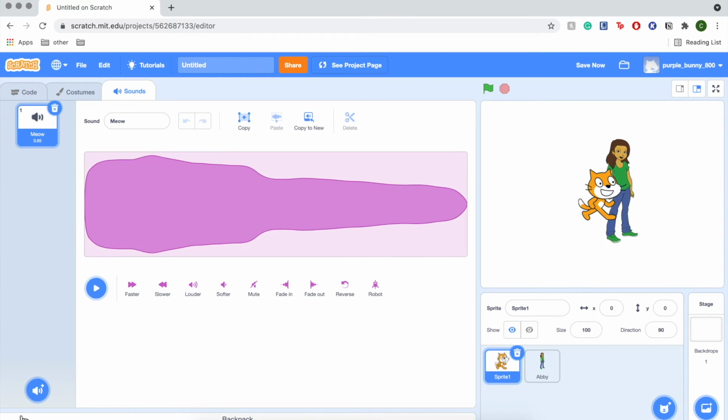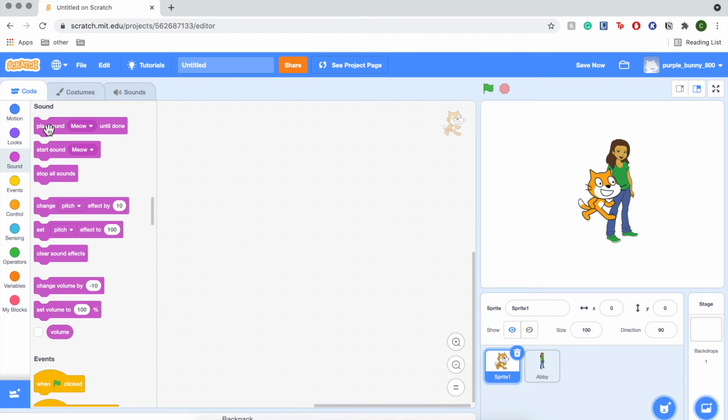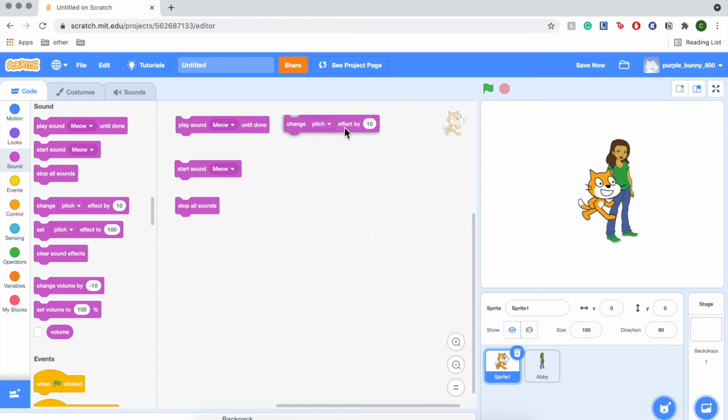On to the sound blocks. Just a reminder of how to add sounds, you can go to the sounds tab on the very top. The first block is the play sound until done. This will completely play the sound before doing anything else. Unlike the start sound, which will just start the sound, but it'll start other blocks right after. Then we have stop all sounds, which will stop all the sounds.